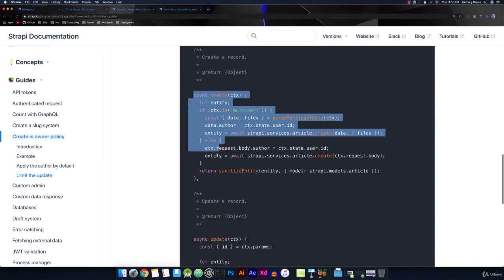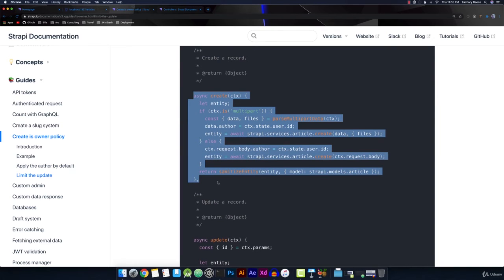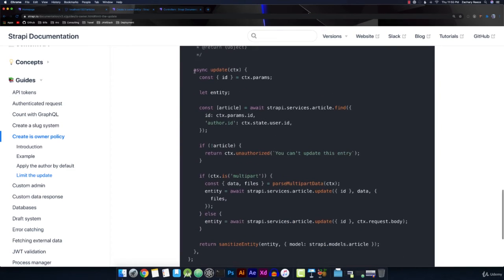So here is the create controller that we had just modified before. And now below we have the update controller with some extra logic that first searches for the article based on the author of the user making the request. And if the article is not found on the user who's making the request, it's going to return an unauthorized error code. That will ensure that only the person who created this article will be able to edit it.